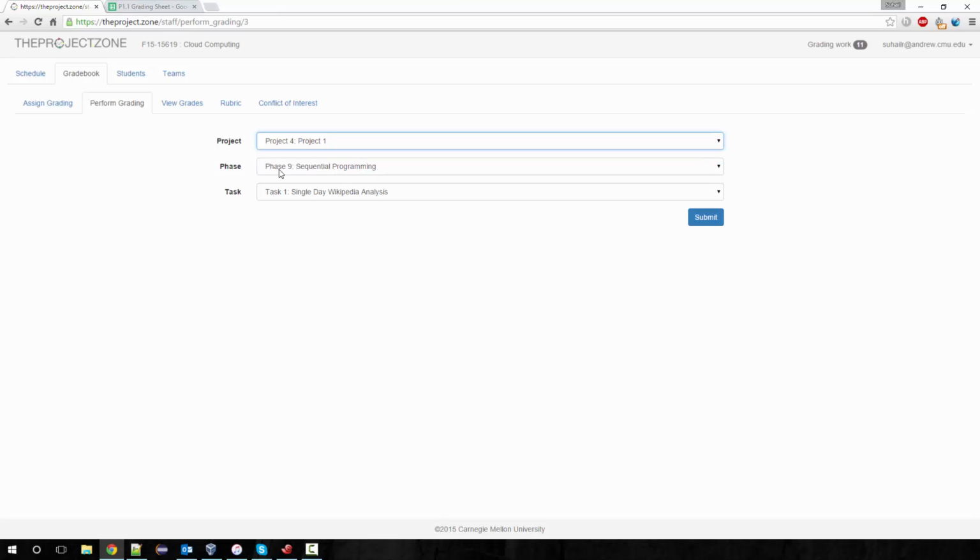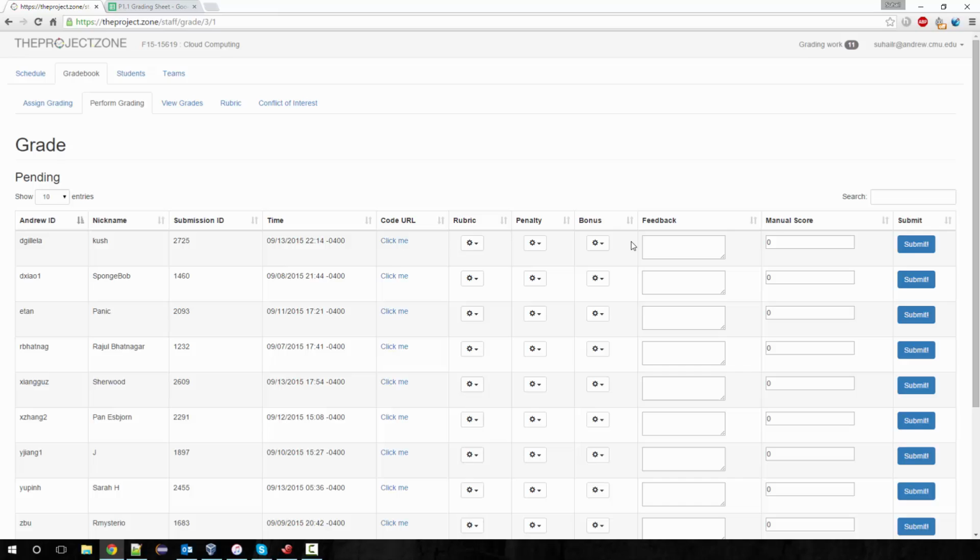And you can see the phase. The numbering of the phase is also off, so it is showing phase 9 sequential programming, where it is basically sequential programming that the TA has to begin grading for. So after I do the submit, it takes a little while for basically retrieving the grading assignments which you have been given. But as it is able to populate it, you will see this page which shows up.